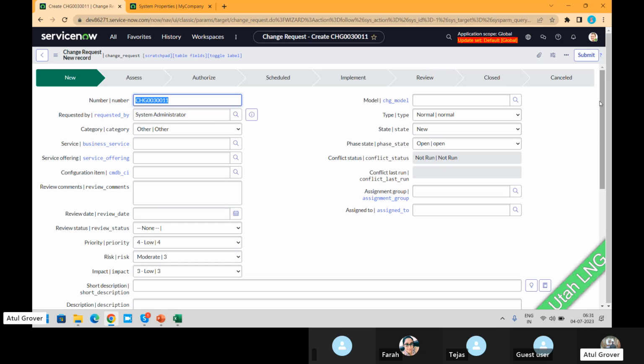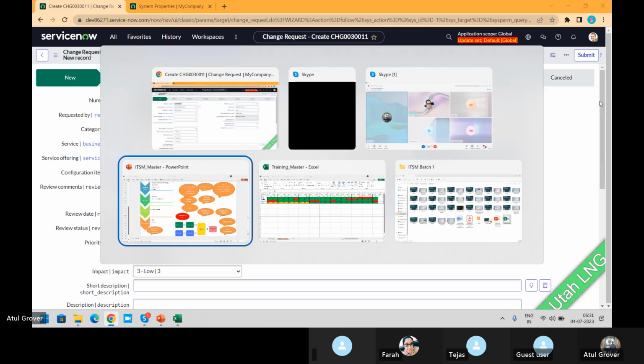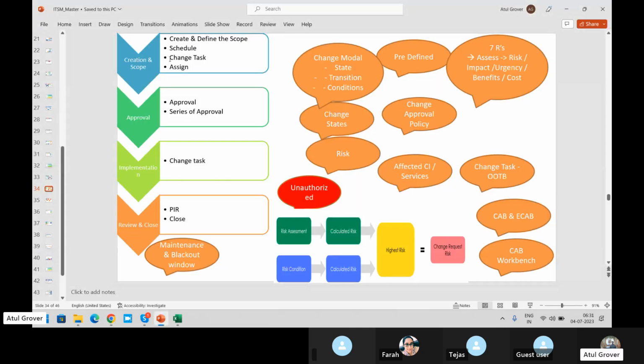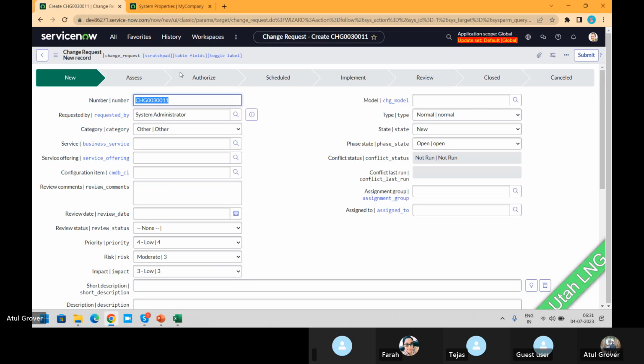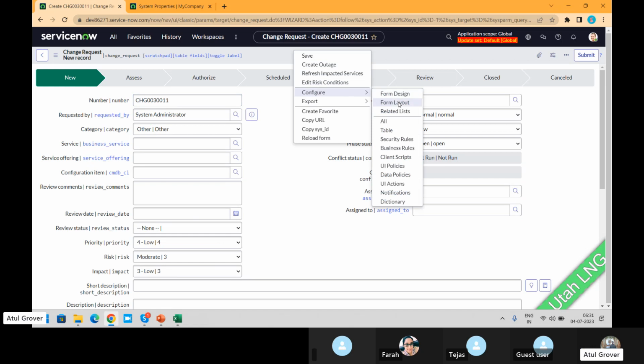Now let's understand this form first, because if you see this part: create and define, schedule, task and assign. In this, let me do one thing. Let me hide this field so that it will be similar.